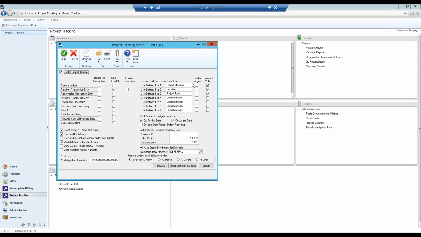So in my environment, I'm actually doing some event tracking with my demo data, and I want to be able to track and report on the project manager, the location of my project, as well as the project type. Use for budgets will allow you to create multiple budgets for your project.